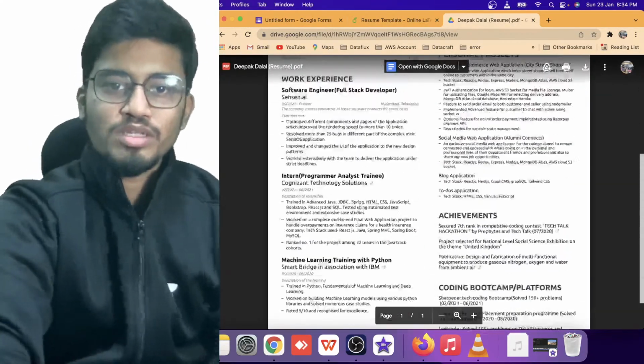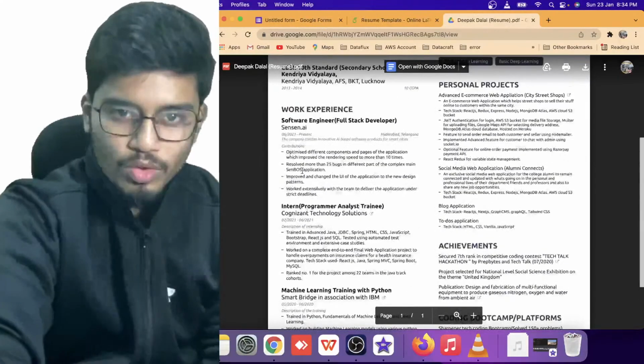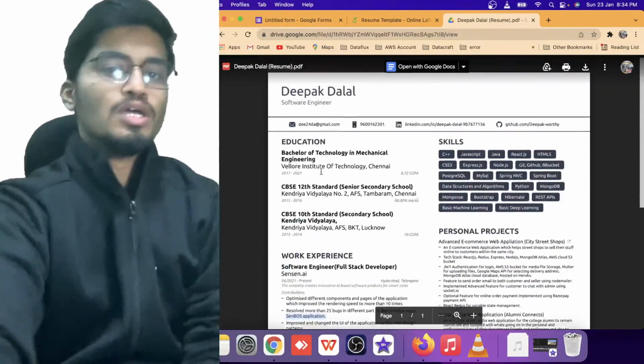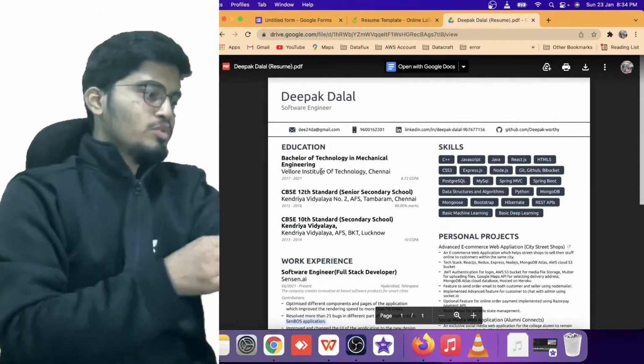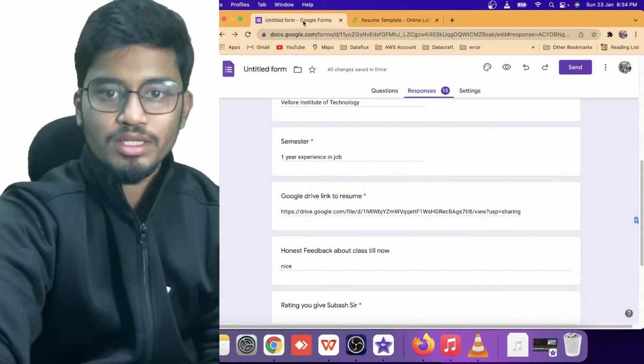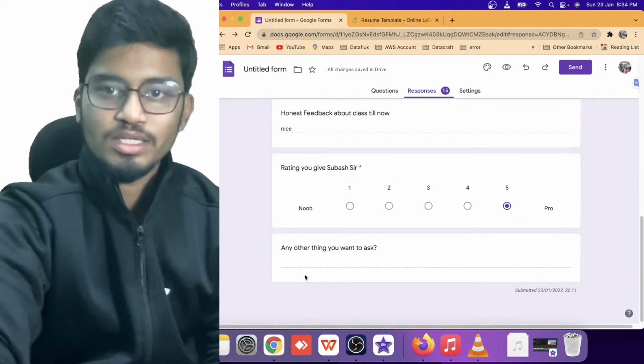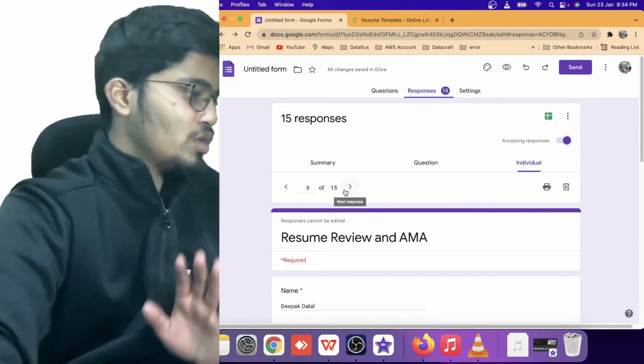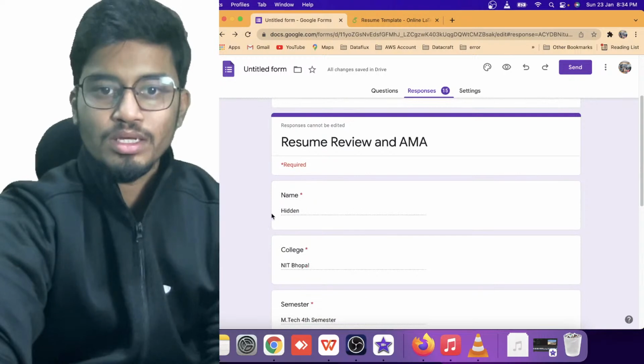Overall it looks good, but the font is very small, so people will not go and look at everything like, okay, he has done this. So just increase the font and remove unnecessary things, and that should be fine, I think. Let's move. If you have anything else, nice, 5-star, anything else, okay. I think I've given you all the necessary information. Let's move to the next one.